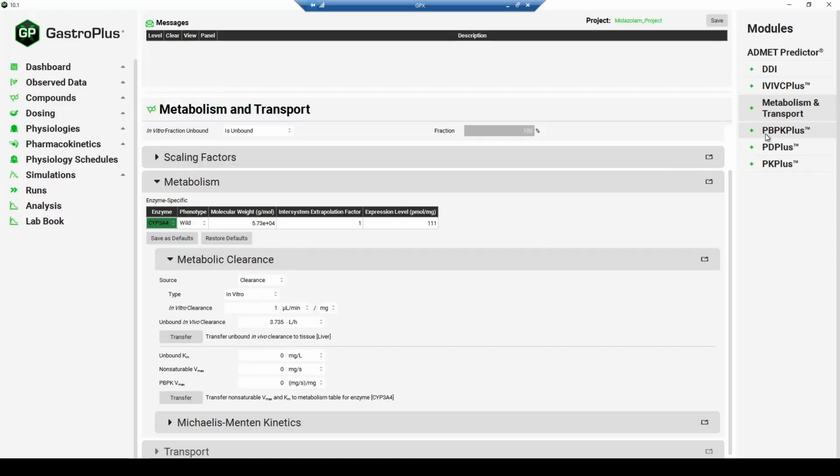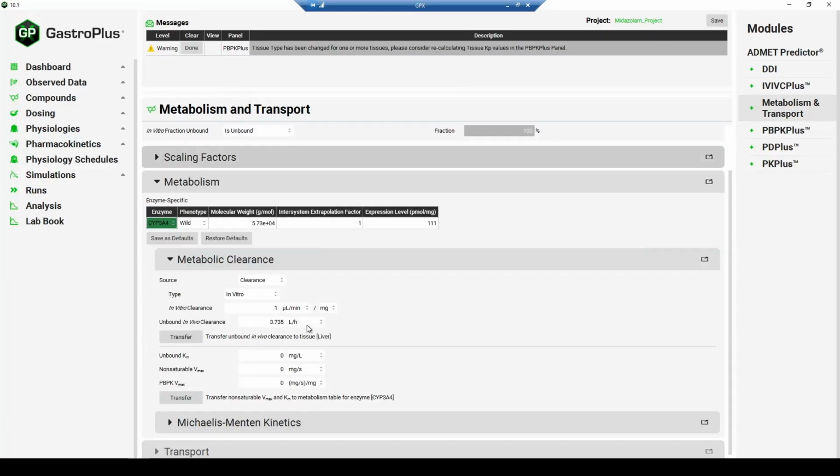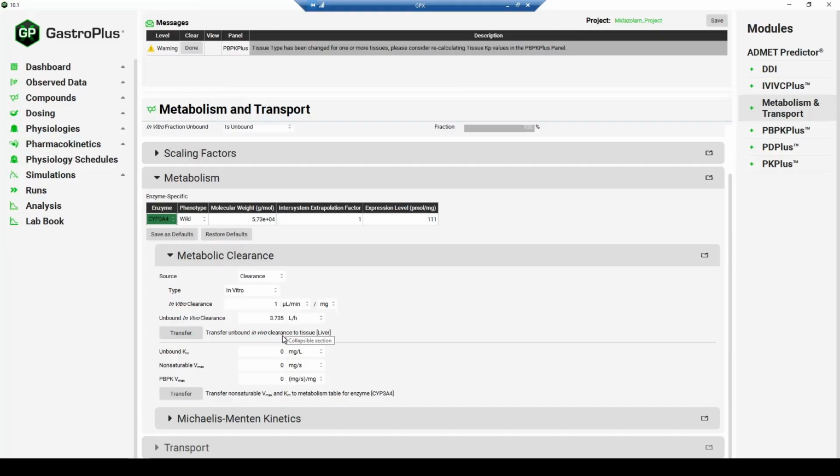So let's observe this. Let's go to the PBPK Plus module in the right-hand side of the screen. And over here, we can see that the number is successfully transferred into the intrinsic clearance part of the liver. Since this is not the case for our experimental study, I will set this number to 0 and go back to metabolism and transport.